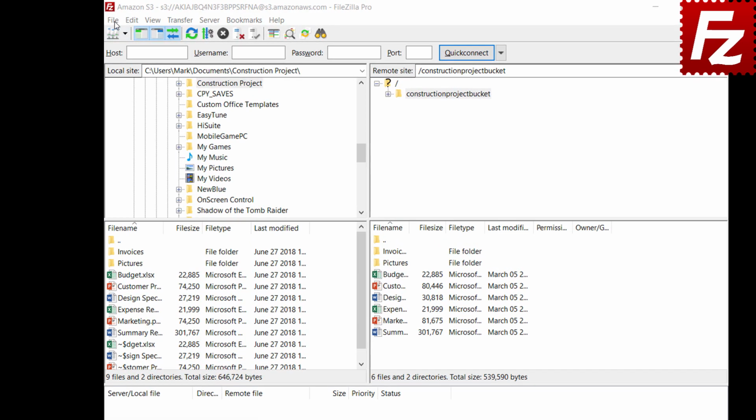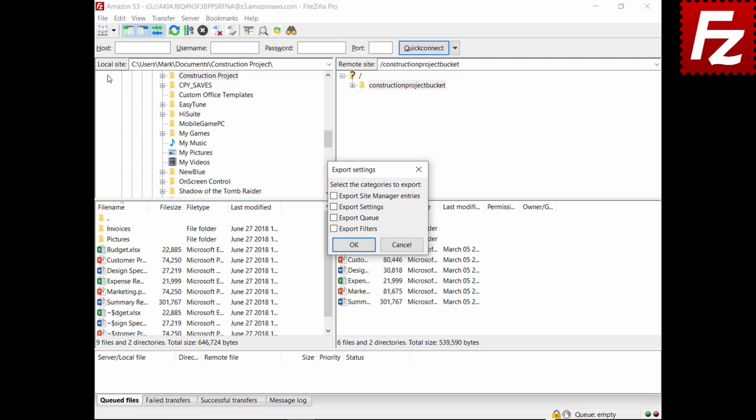To export settings, choose File, Export. Then you can select the settings to export. This option exports your sites as you see them in the Site Manager.